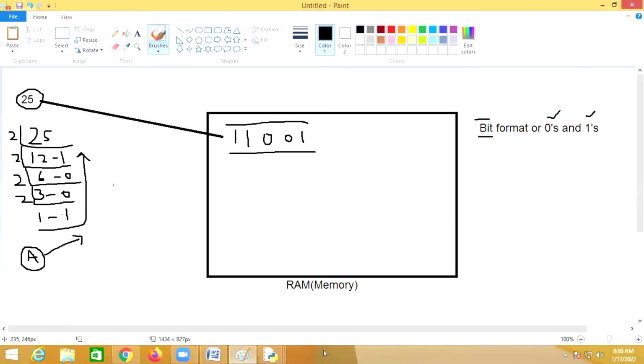So what will happen if I store capital E? It will take the ASCII value of capital E. We'll see that later. What is the ASCII value of capital A? 65. Now you are trying to convert this into binary. How many times does 2 go into 65? 32 times, and the remainder is 1.